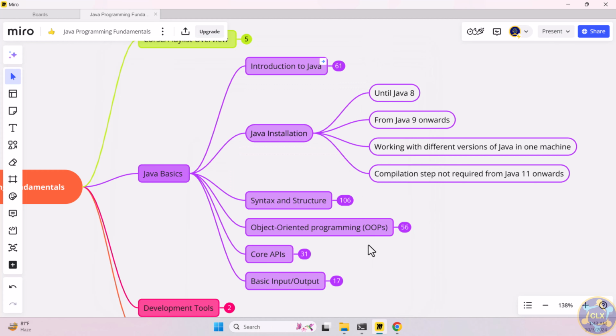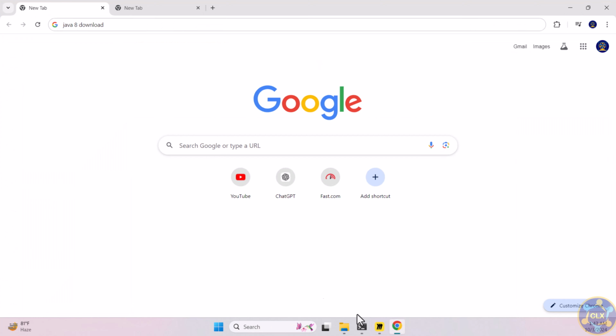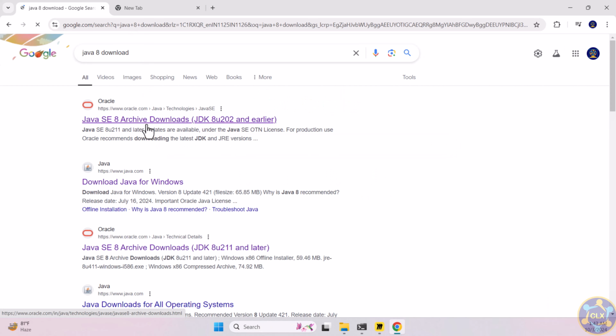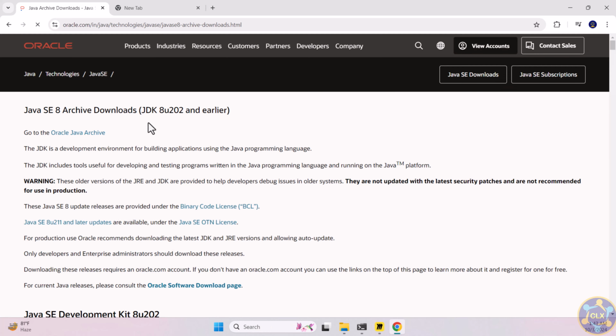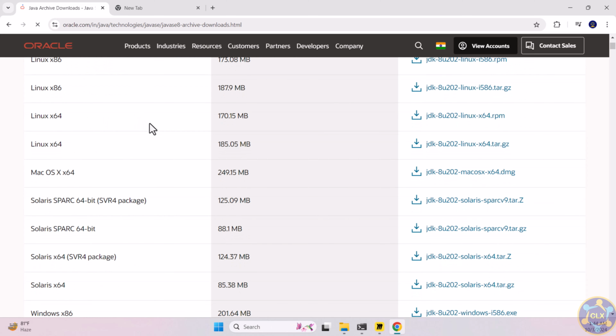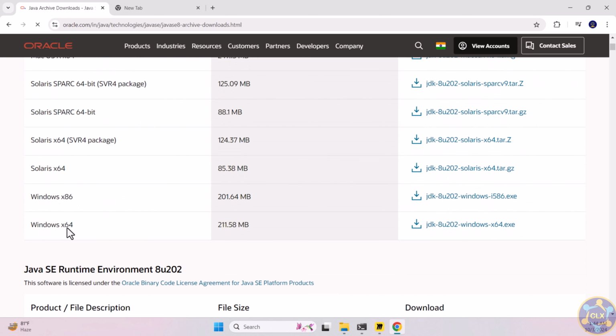So let's go to any web browser. I'm going to Chrome and just type in Java 8 download. First, we'll see how we can install Java 8. So just open this Java SE 8 archive downloads. Go down below, select your architecture, for which machine you are downloading Java 8. In my case, it is Windows and 64-bit architecture. So I'll click on download.